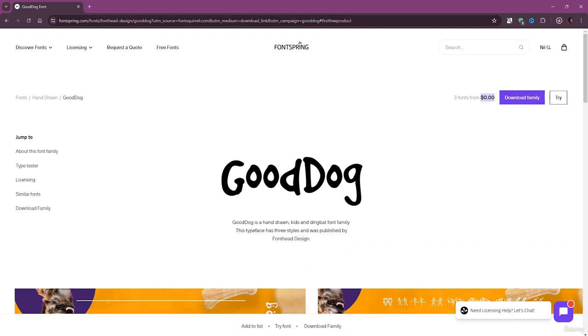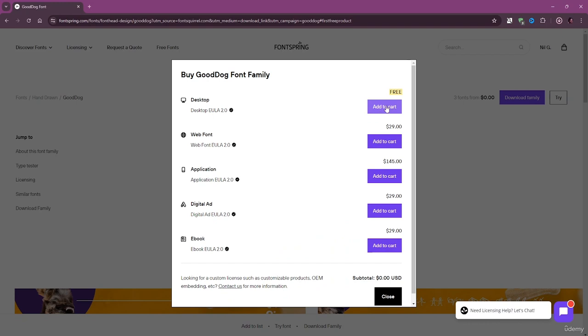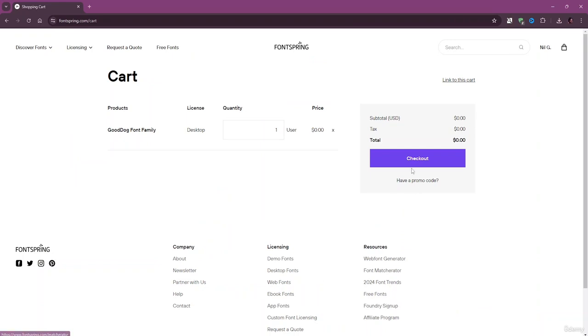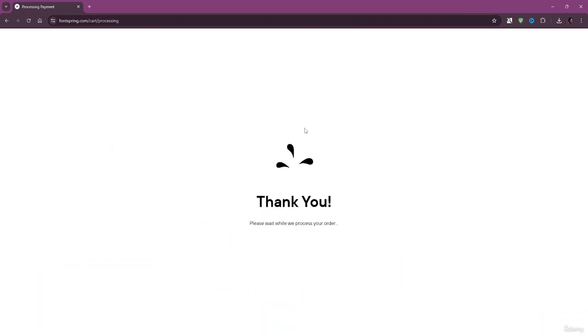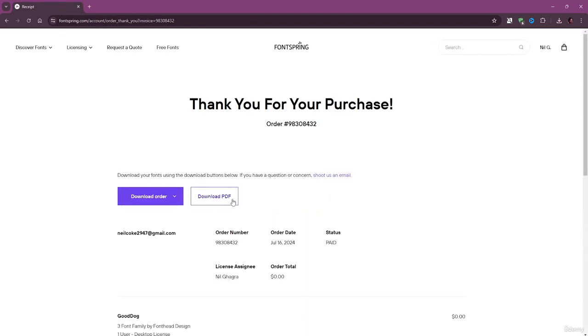Another thing you have to keep in mind is that if you're using this site for the first time, you have to log in. And as I've already logged in, you're just going to click on download family and add it to your cart. It's going to redirect you to another page when you click on view cart. And if you want to check out, just click on checkout and it will redirect you to another site from where you'll be able to check out.